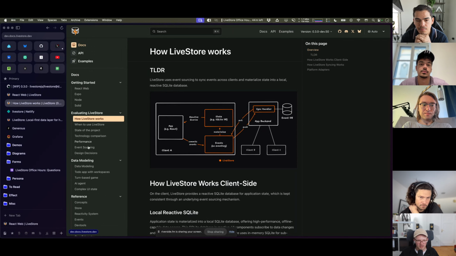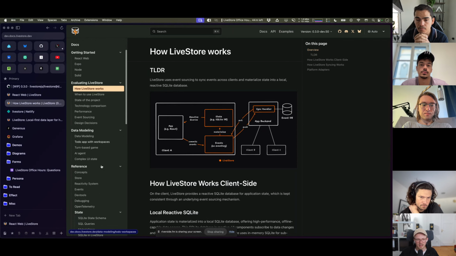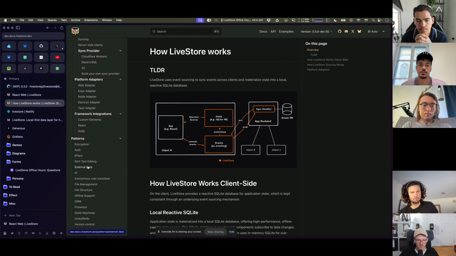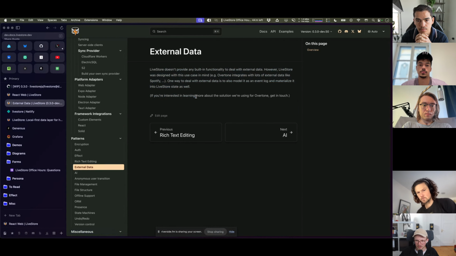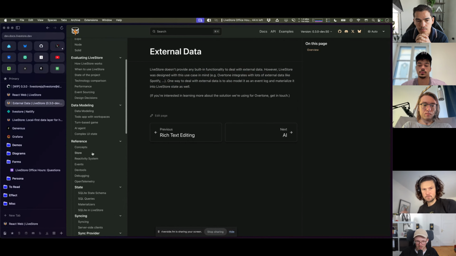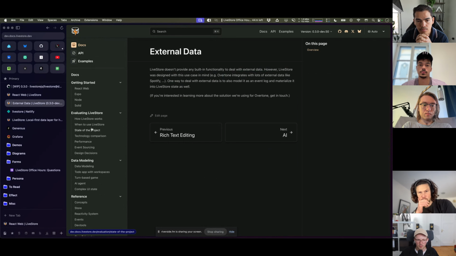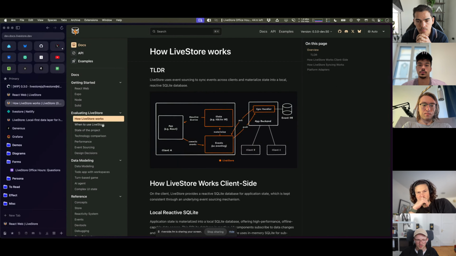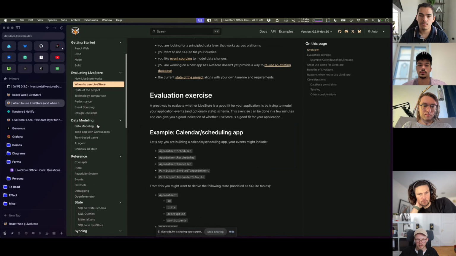Not everything in here is fully fleshed out, so there's often just a little note where I want to write out more. But I hope the most important pieces, like how LiveStore works and when to use LiveStore, are already helpful.